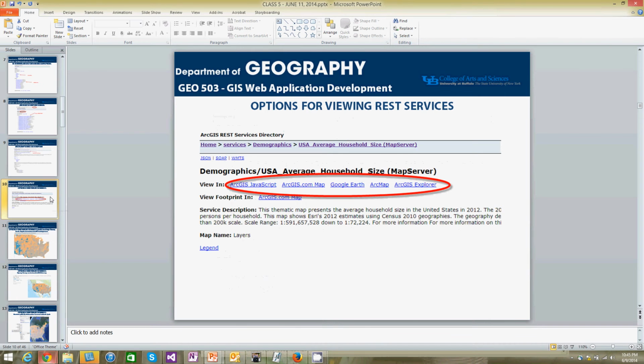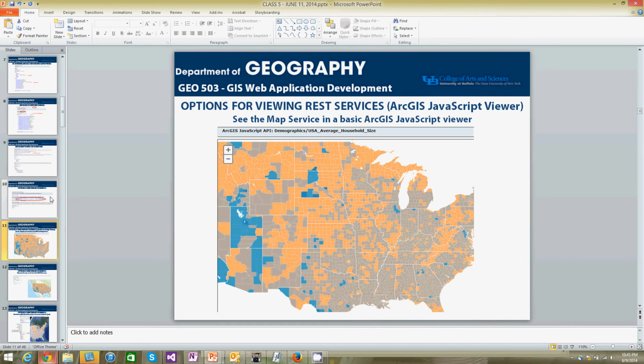If I go to slide 10. If you want to explore the map service, there's a variety of different default ways in which ESRI allows us to look at the service. And they're listed in this View In link right below the service name. So for example, we can view REST services in the ArcGIS JavaScript viewer.